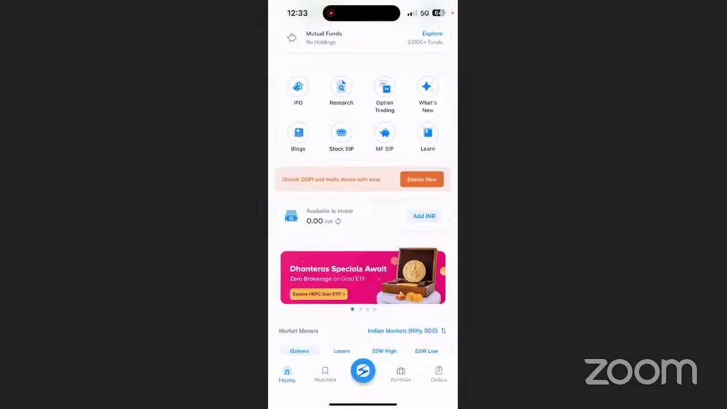Next is the security settings. If you click on the hamburger again, you get something called security settings. You can enable your biometric here, and you can simply log in via biometric, whether it's a fingerprint or a face ID. You can do that.